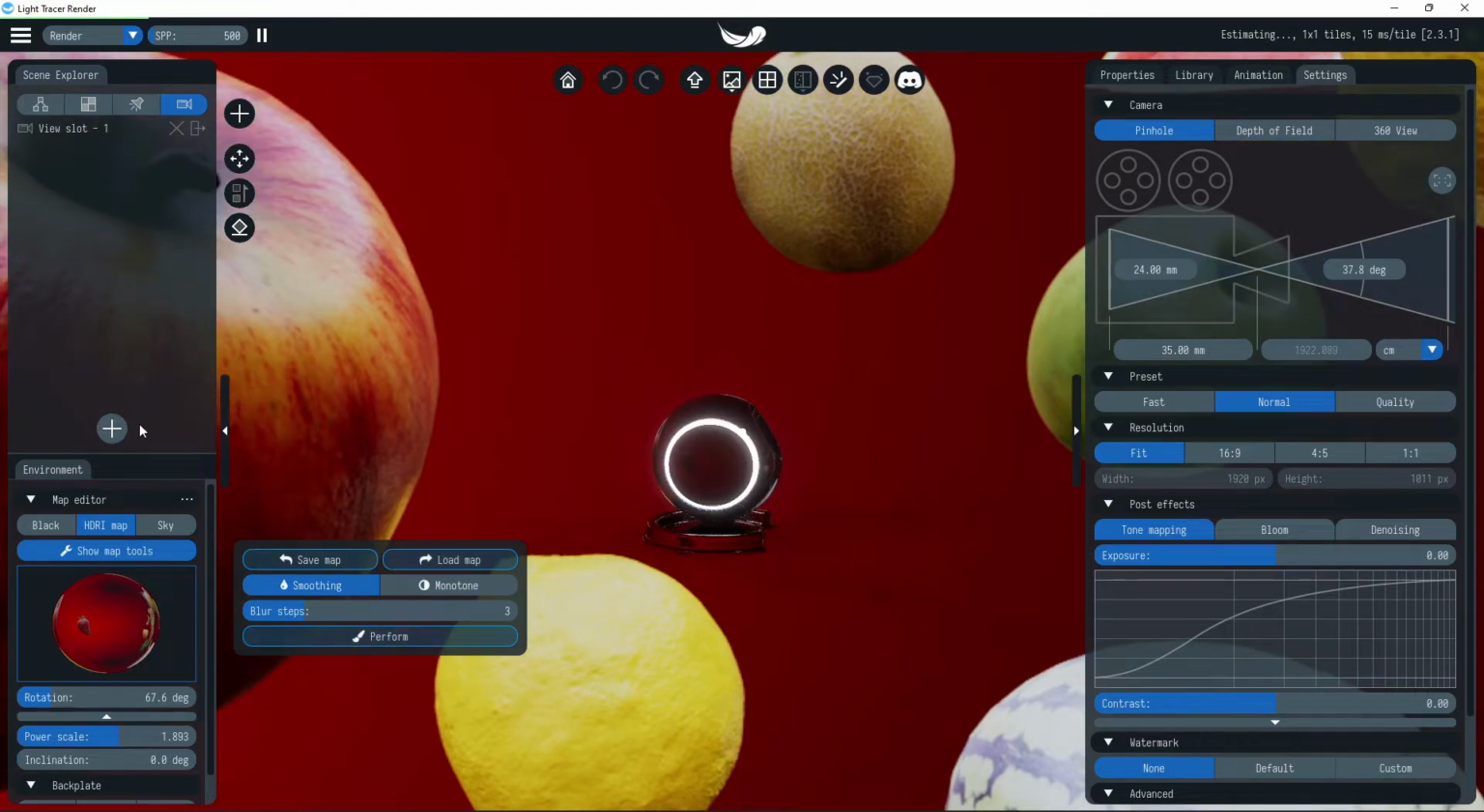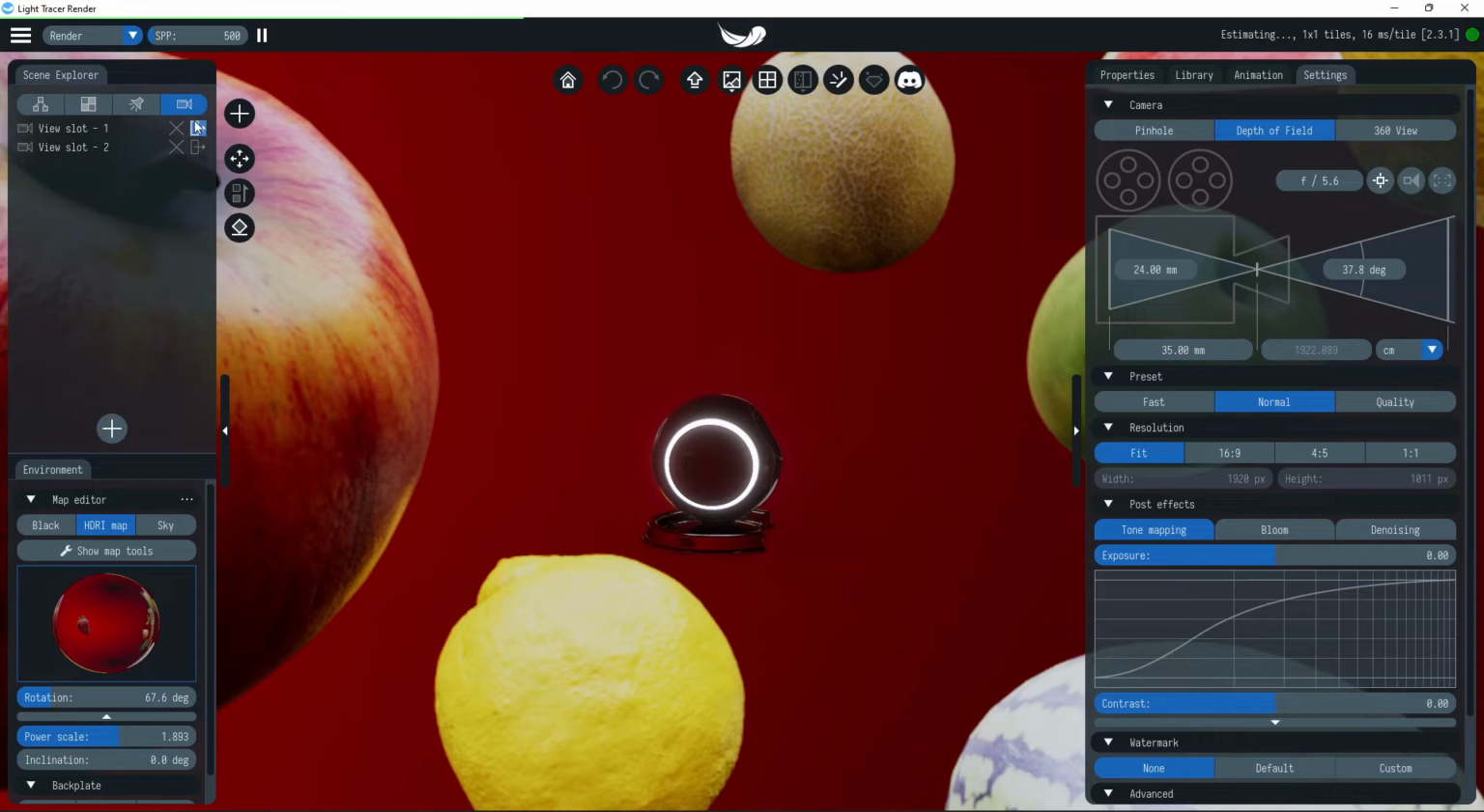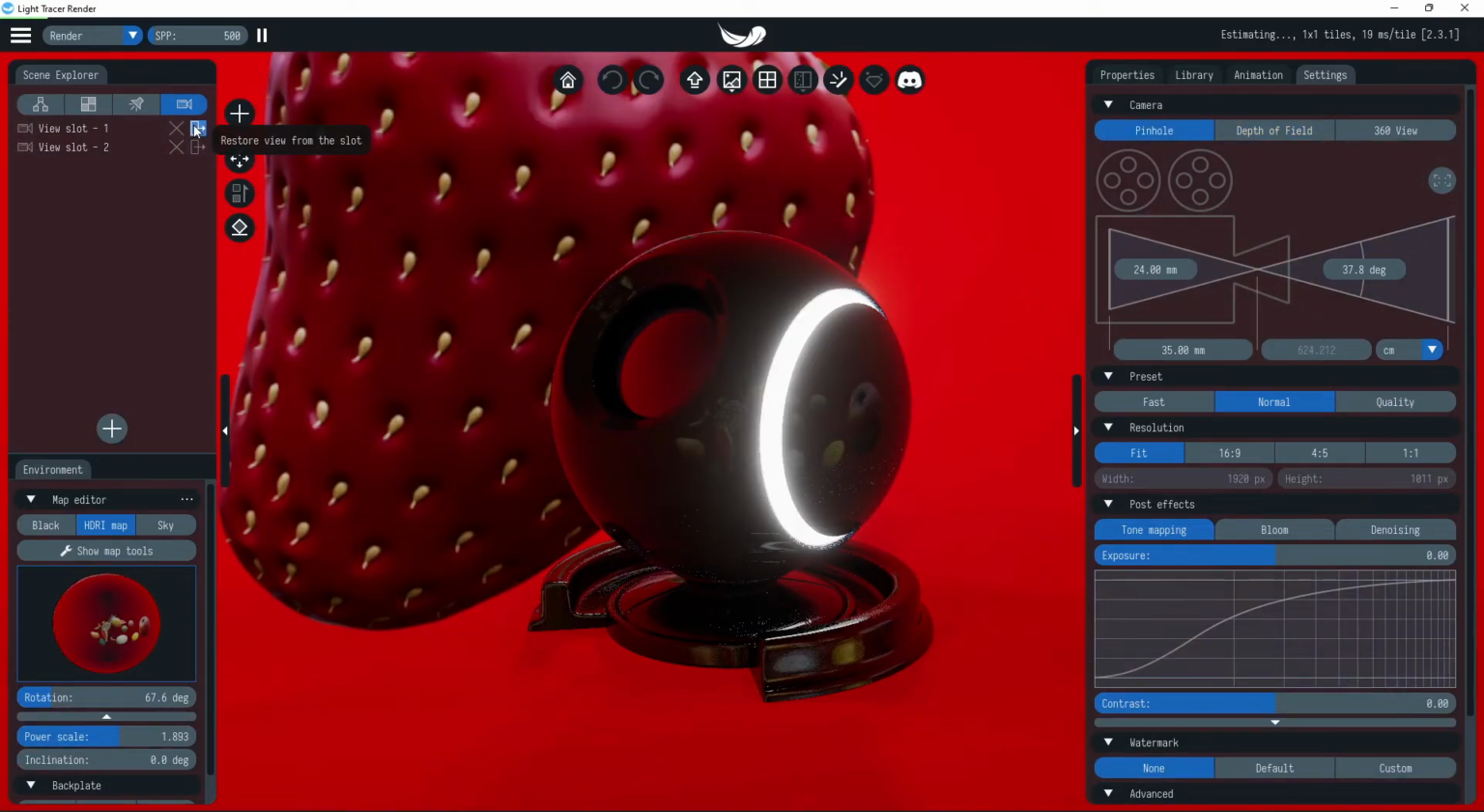Fully customized camera views can be saved to slots on the View Slots tab. This allows you to conveniently switch between different viewpoints and camera settings without having to reconfigure them.